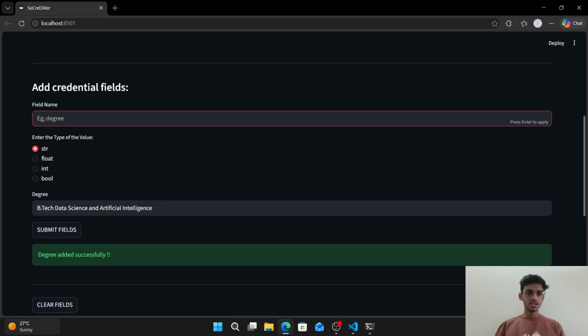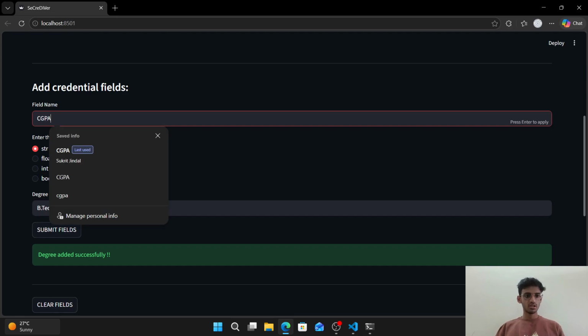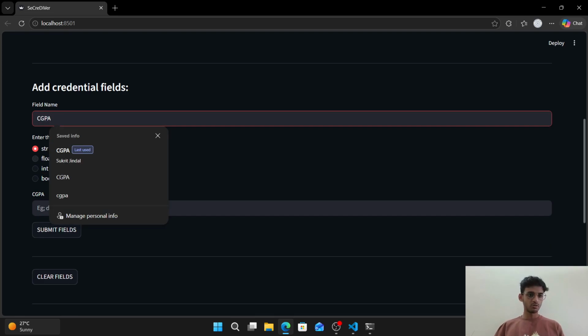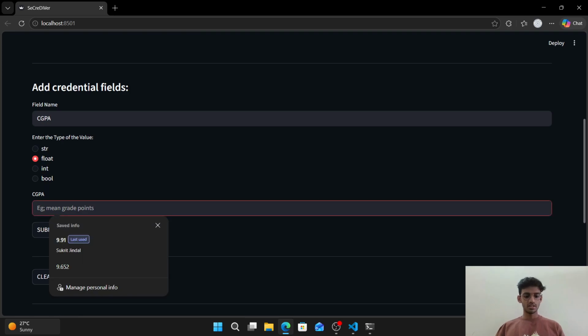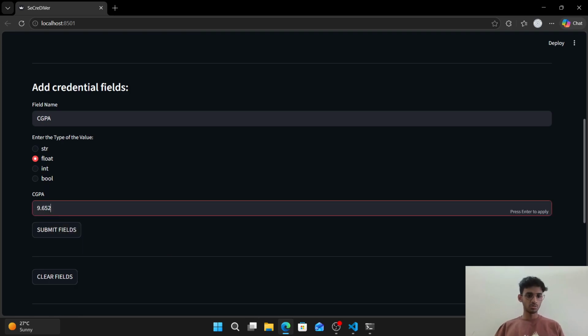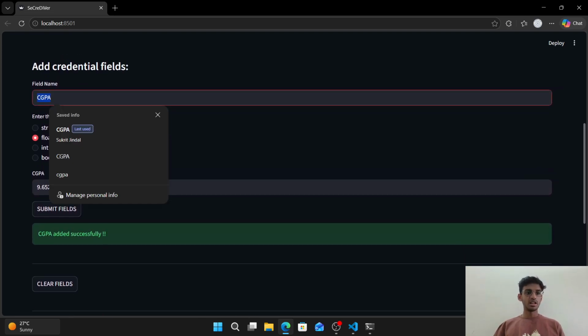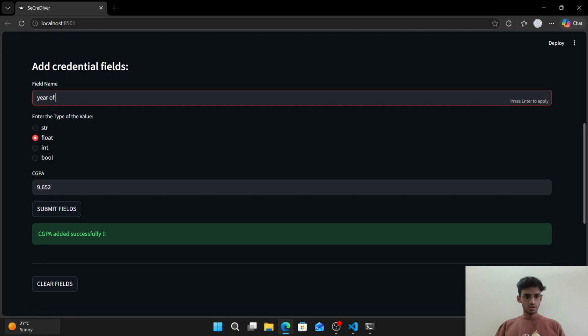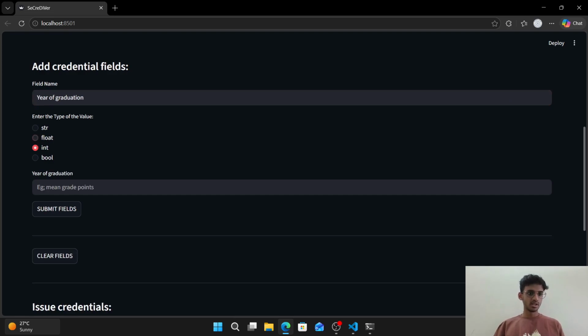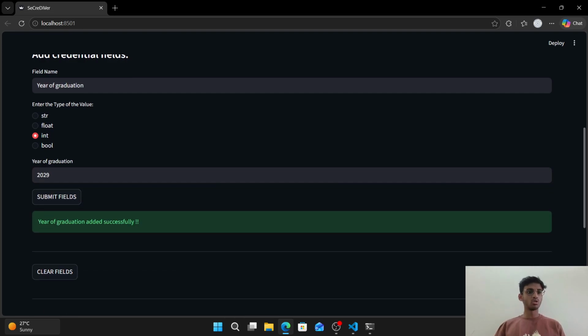Suppose now I want, apart from the degree, because CGPA matters a lot as well, let's put CGPA, and it would be a float value. And let's say it is 9.652. Basically, it is my current CGPA, and this is it. And now suppose I want to put in year of graduation, year of graduation, a little bit of formality, and here it is. So all those fields are added.